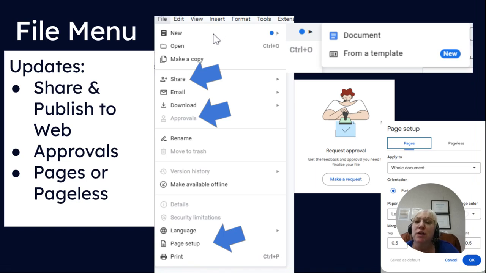So new in Docs is you can go to right here and do a new document from here and even open from a new template. You can also click over here to look at the approvals. The approvals button then opens and then you can click to make a request for approval. Down below is the page setup. Page setup is where you can choose to make your document pageless.